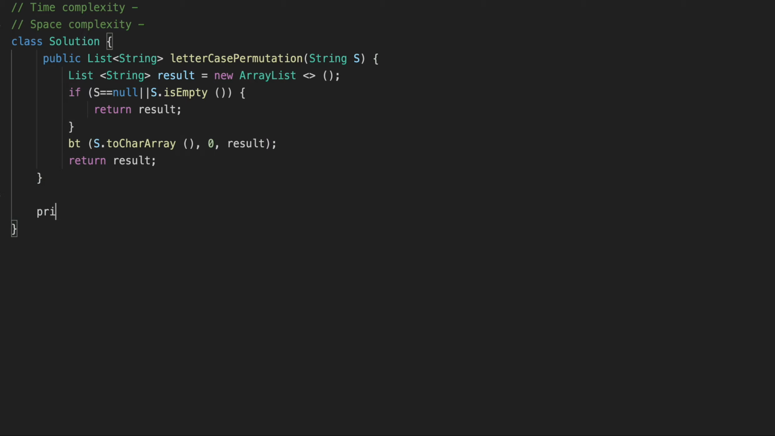Let's now create our backtracking method. It's going to be void, and the backtracking. So what are we passing here? We are passing the array of characters, let's just call it characters. What else are we passing? We are passing our result, which is the list. We are passing our index.